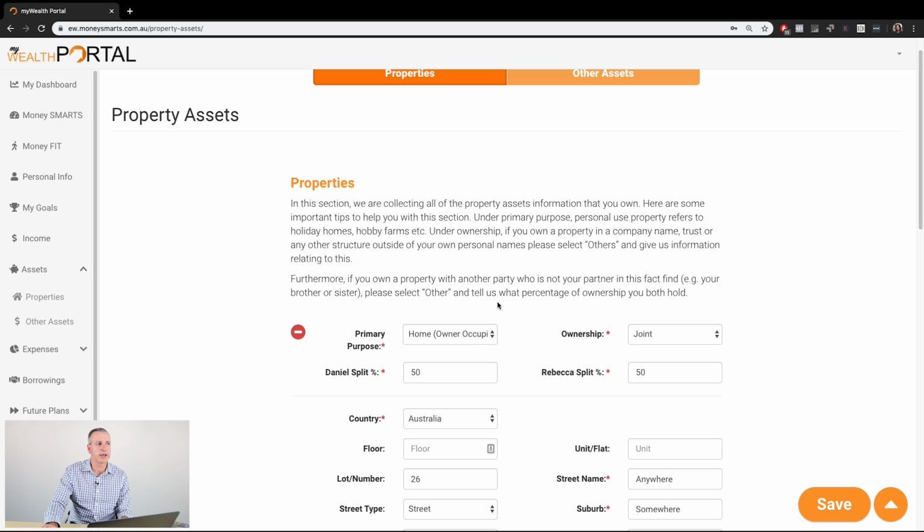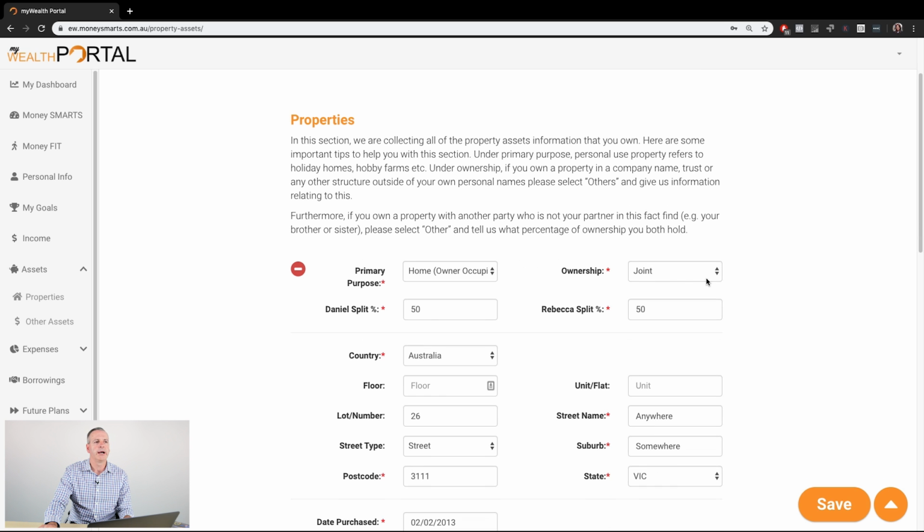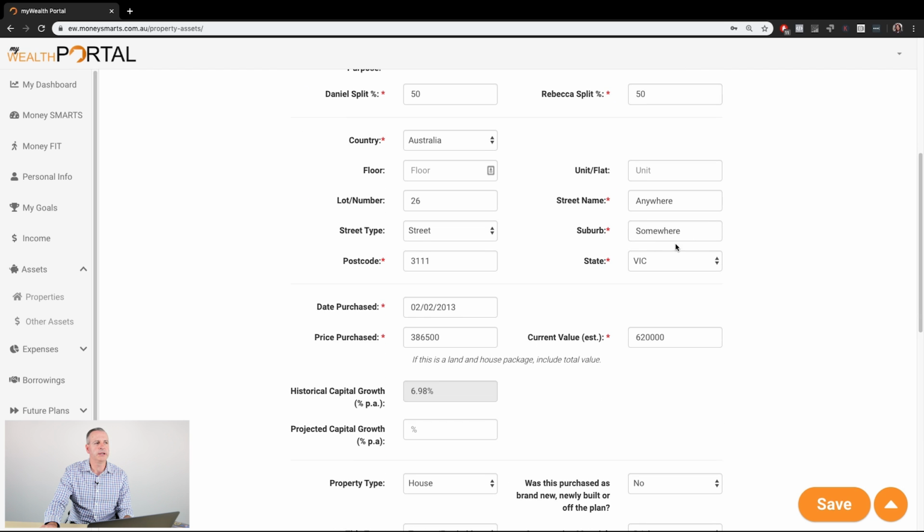So in this particular case, we've got a principal place of residence. And again, you can see here what we would class as investment versus owner-occupier, what might be personal use versus primary use, and those types of things as well. It's jointly owned in both Daniel and Rebecca's name. It's a property in Nowhere suburb in Victoria, and the purchase date and the purchase price and the estimated value. Now, this is a cool little feature.